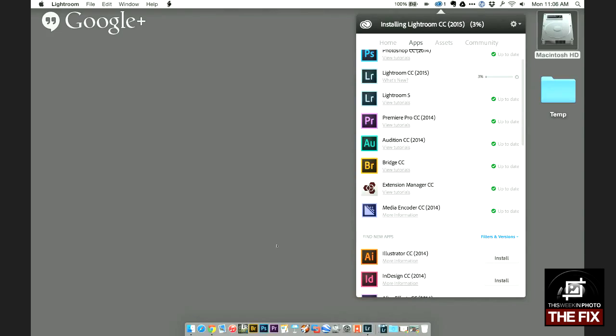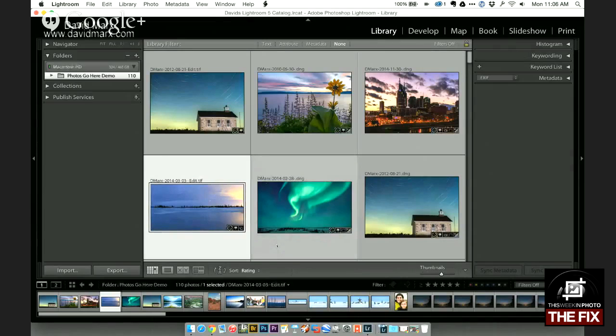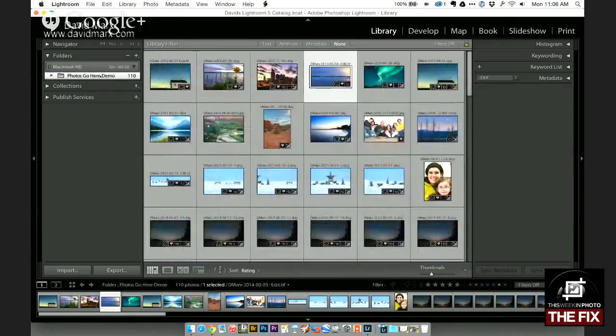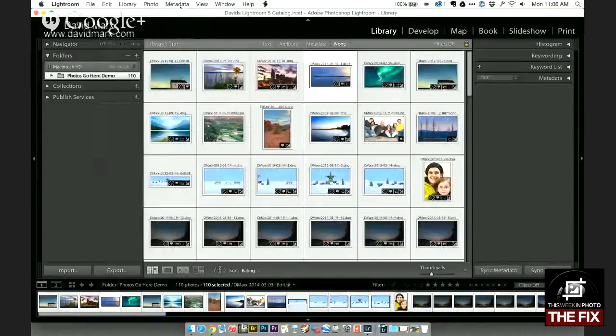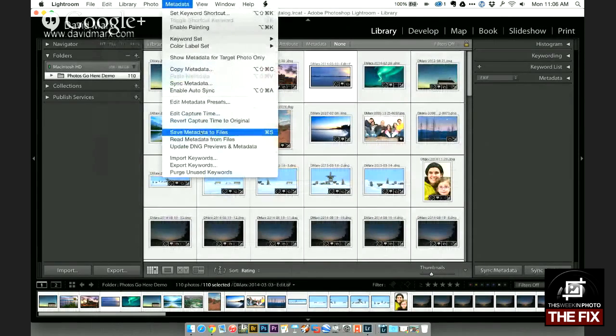And in my current Lightroom catalog, I'm going to make sure that I have saved all of my metadata, that I've saved all of my work. The easiest way to do this is to go Edit, Select All, Metadata, Save Metadata to Files. On the Mac, Command S, on the PC, Control S. Call it just sheer paranoia.